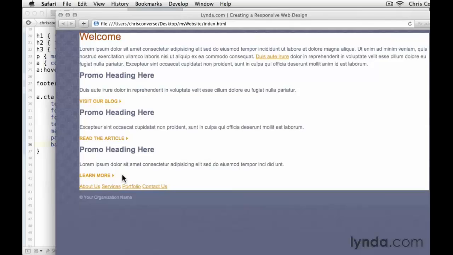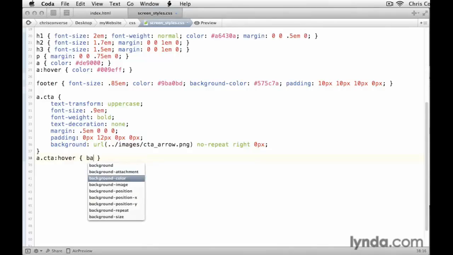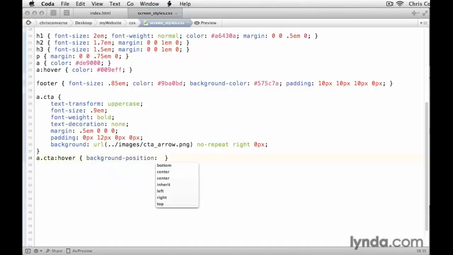So to do that, let's come back to our CSS file. We're going to start by typing a.cta:hover space, beginning and ending bracket. The only property we're going to set in here is going to be background-position. We're going to set right for the X position and -50 pixels for the Y position.